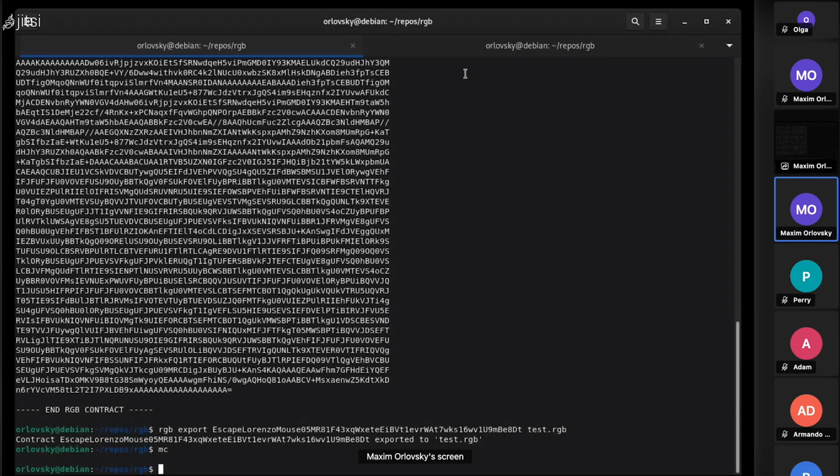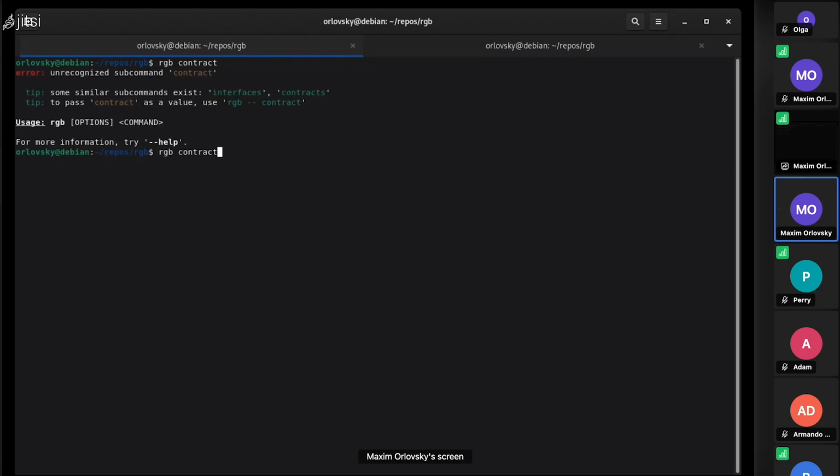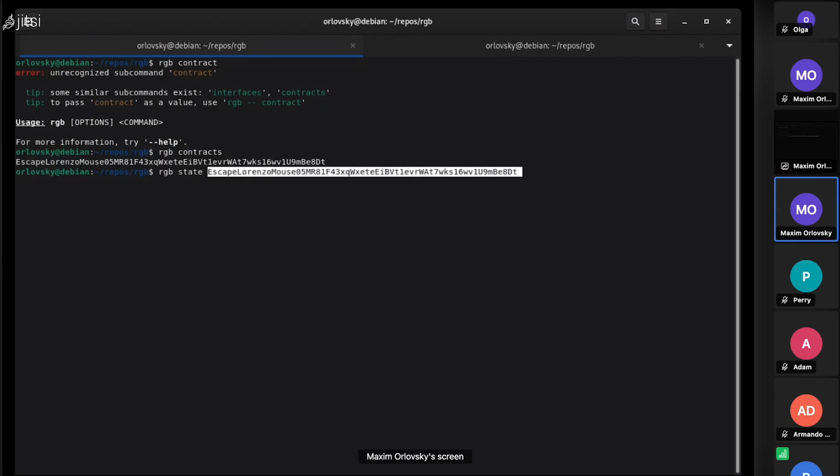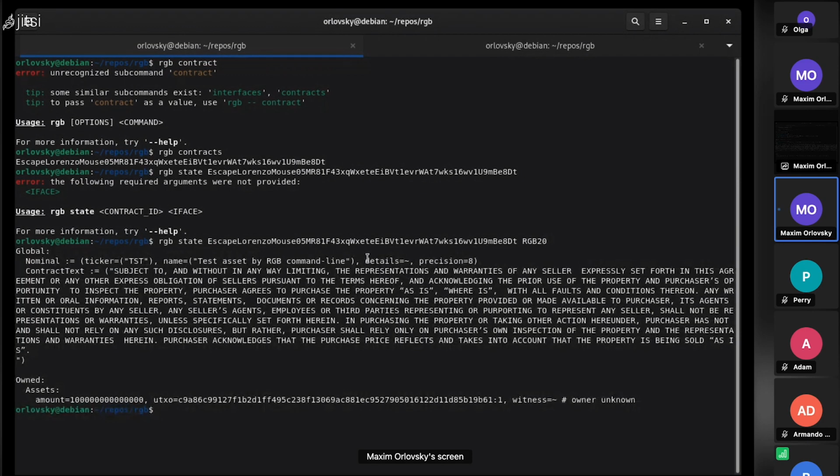Here, let's check the state of the RGB contract. I don't remember the name of it anymore. Yeah, and I will do the state of this contract. This wouldn't work because it doesn't know which interface I would like to use. So I will be using RGB20. And here is the state of the contract.